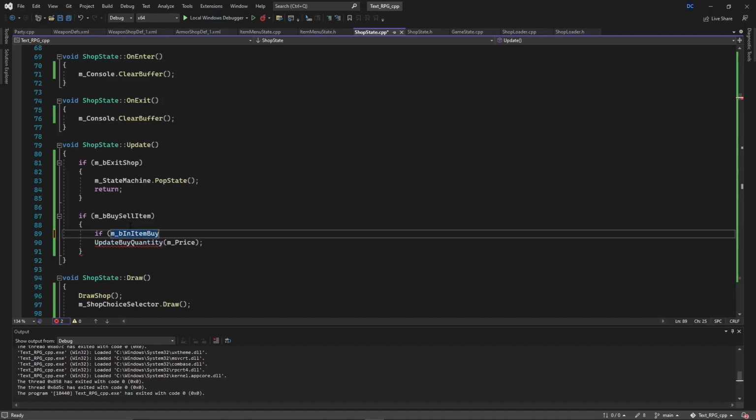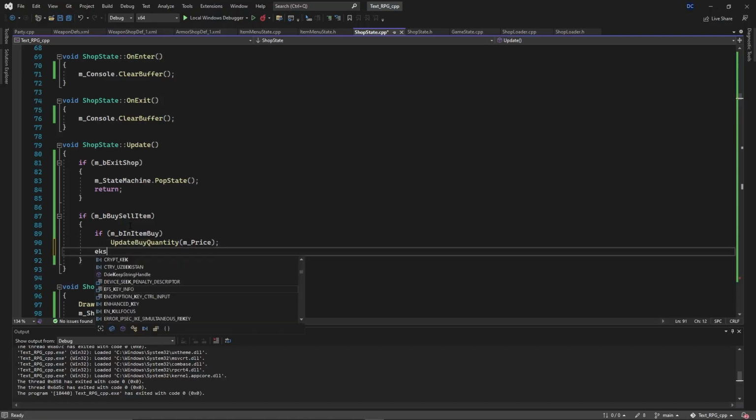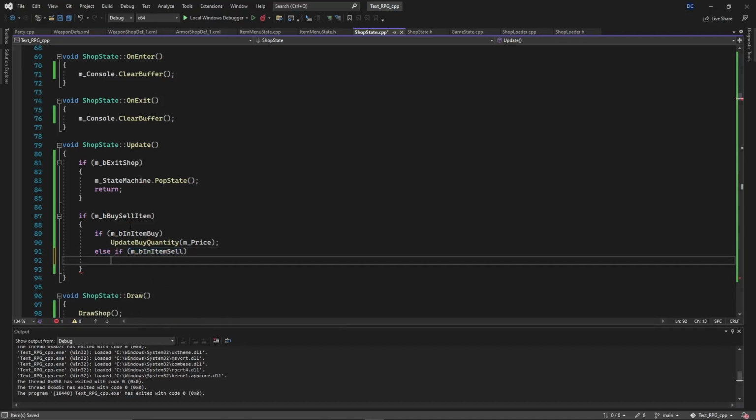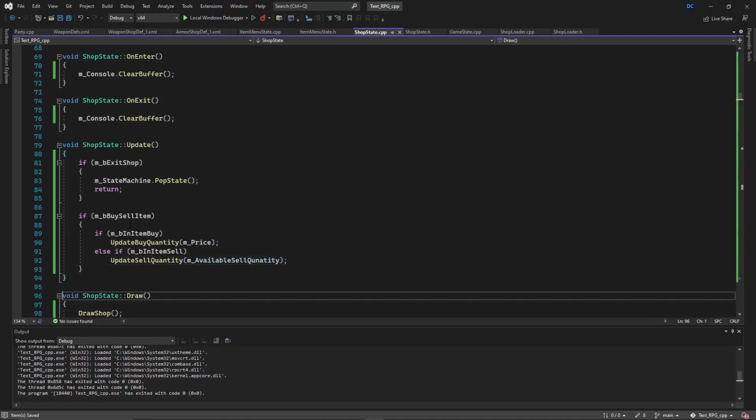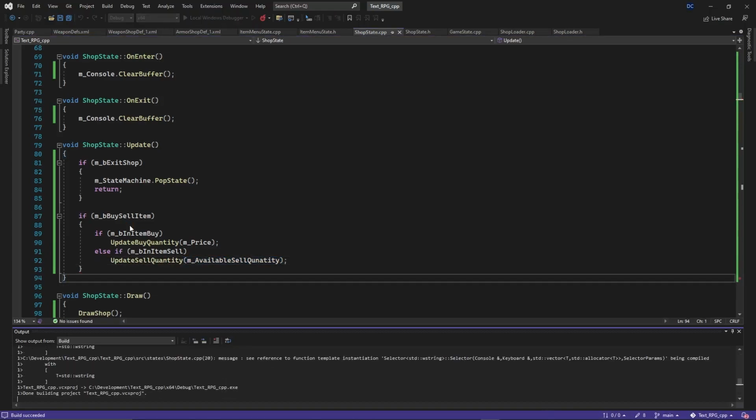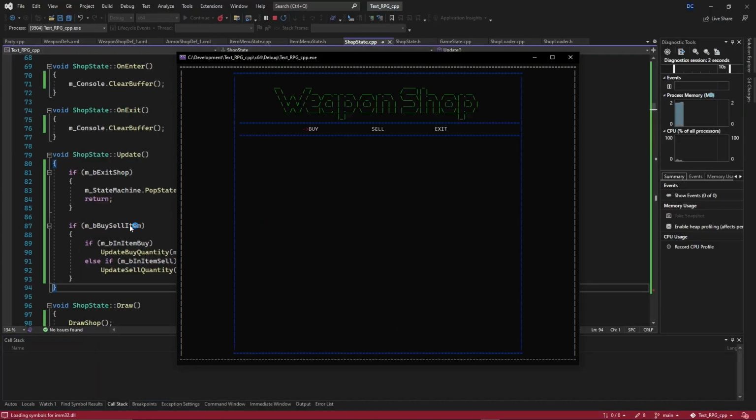So in item buy, call update buy, else if. Cool, that should work now. Let's give it another shot. Sell. So its price is $5. Must be a cheap sword.